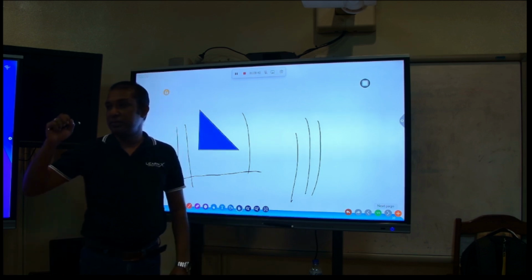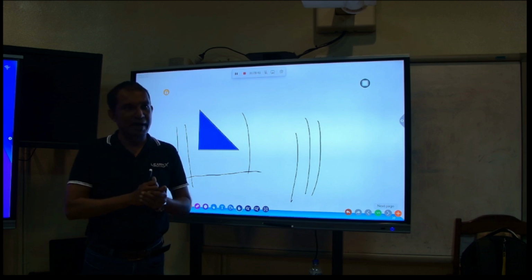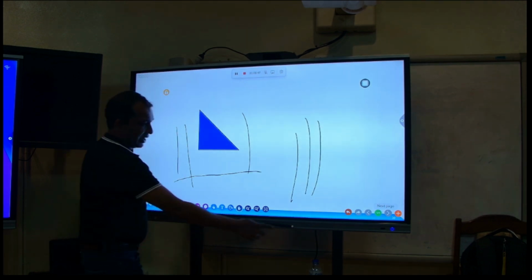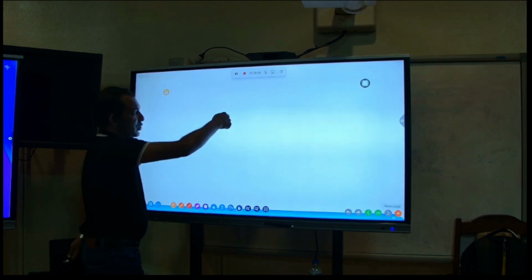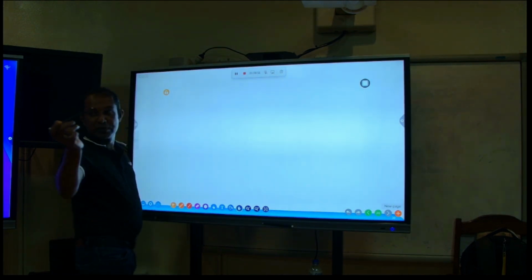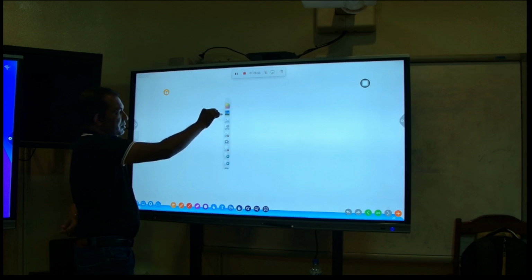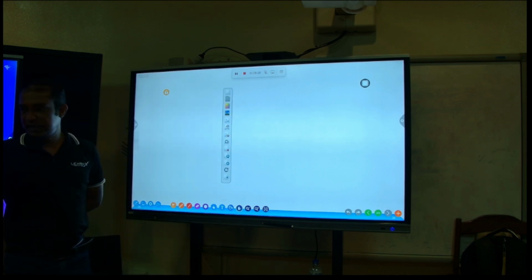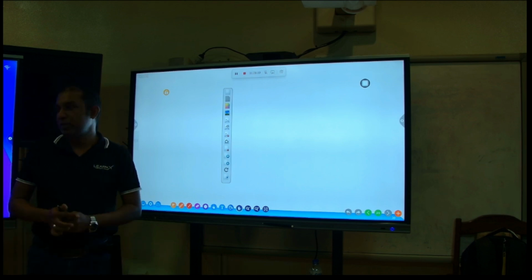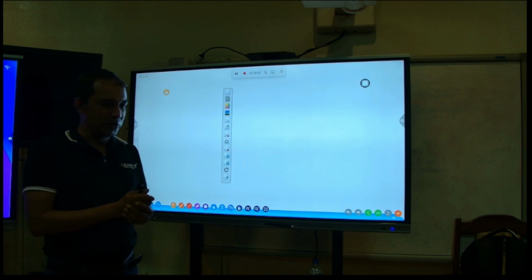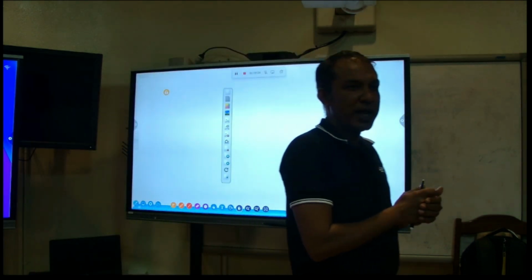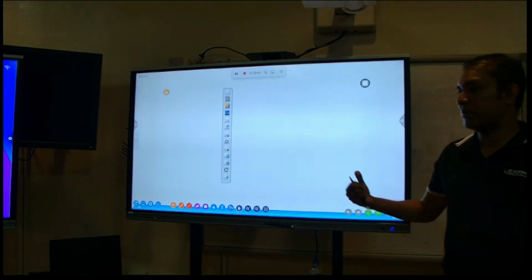There's another menu. It's a hidden menu. It's called the first hidden menu. You can use this pen or your finger, touch and hold for 1 second. The first hidden menu will appear. This menu we use to change our canvas background. Now this is a white background.